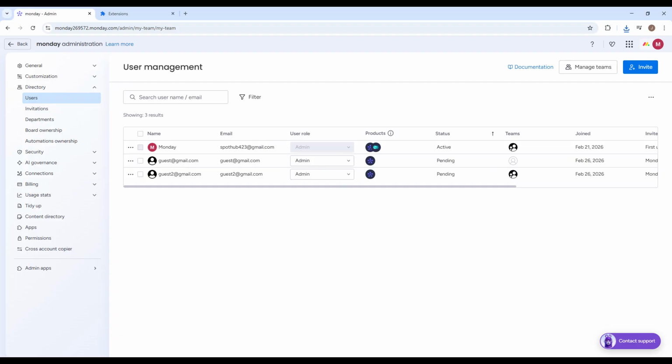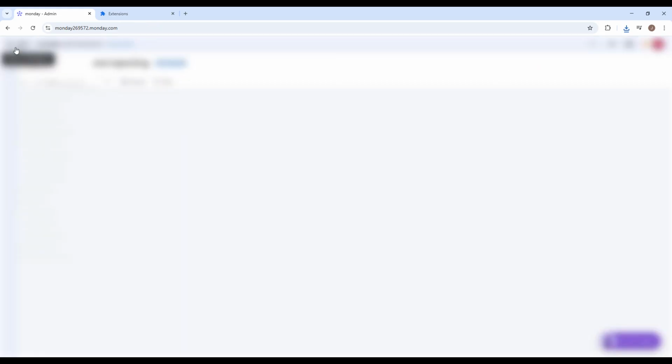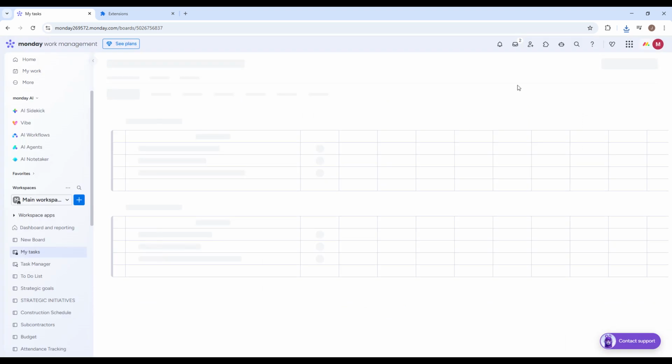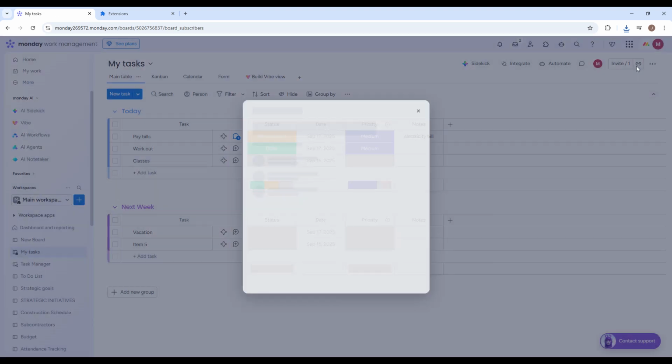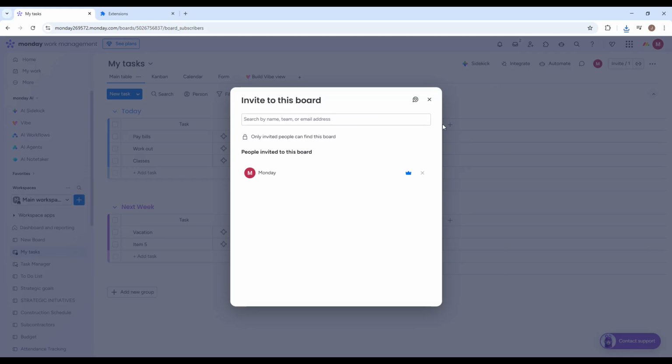Next, check the board permissions. Open the relevant board, click Share, and review the user access level. Make sure the person is assigned the correct role, whether that's viewer, member, or admin. If the permissions are not set correctly, you may need to adjust them before monday.com will let you remove the user successfully. At this point, if the error was caused by a browser issue, a connection problem, or a permissions mismatch, the removal should work normally after these checks.